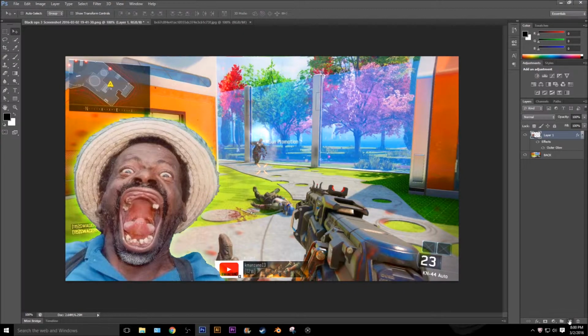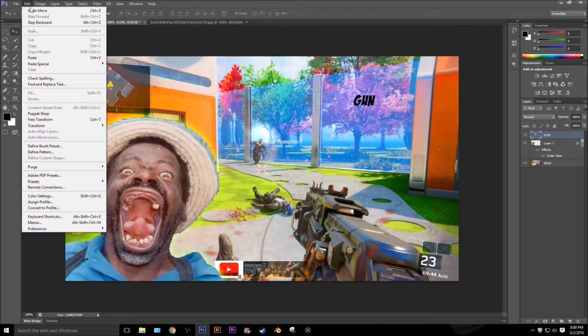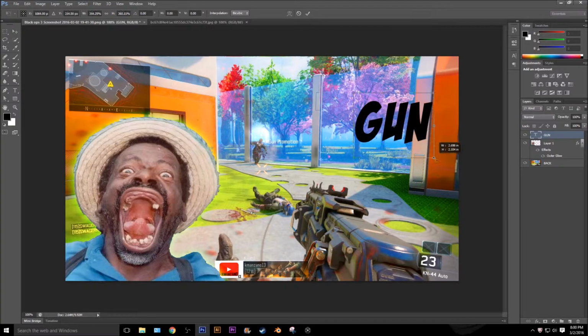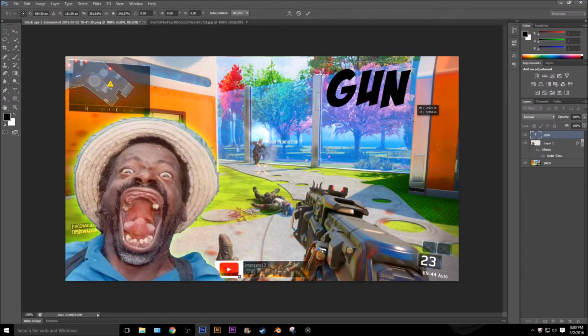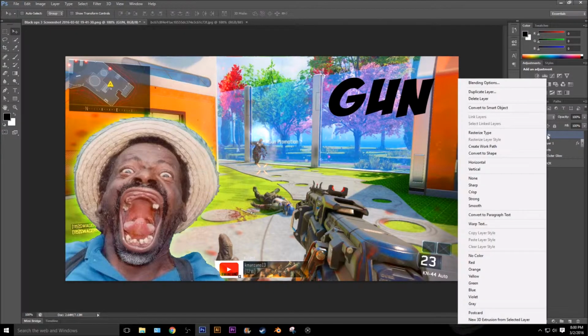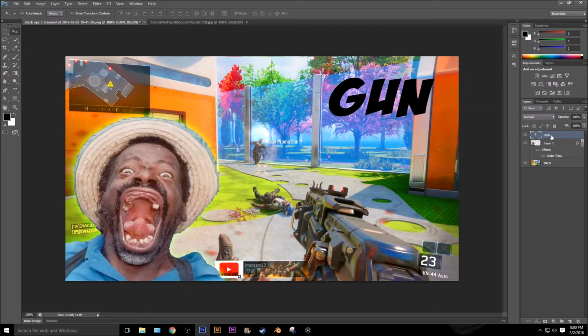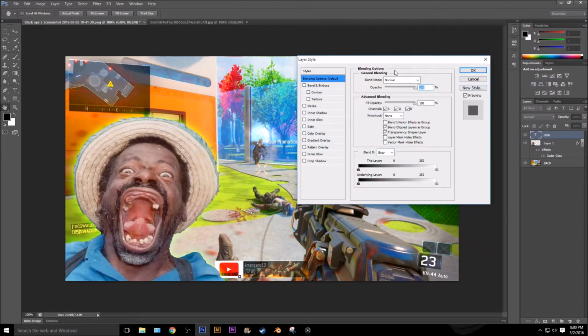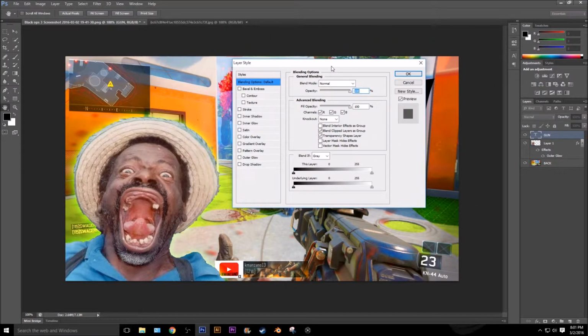Now, after that, you want to go ahead, create a new layer, go to the text tool, click, and since this is gun game, I'm just going to be typing in gun for right now. Now, after you do that, you don't necessarily want to drag it just yet. You want to go to edit, free transform, and make it the size you want. So I want to put it pretty much right here. Click enter. You go over to the gun tab. Since it's a gun, you just right click it, blending options, and this window pops up again.